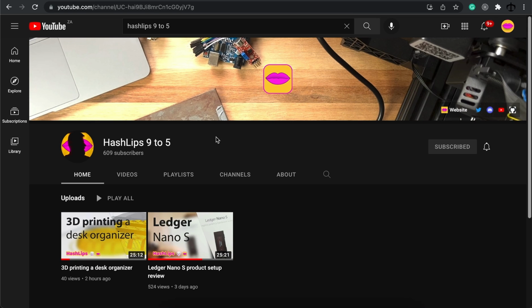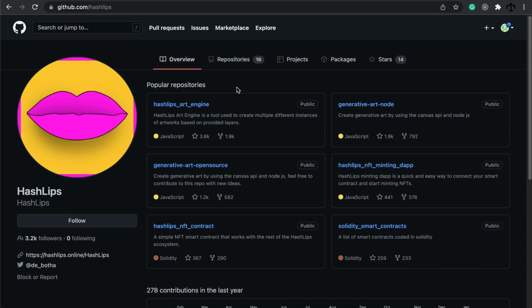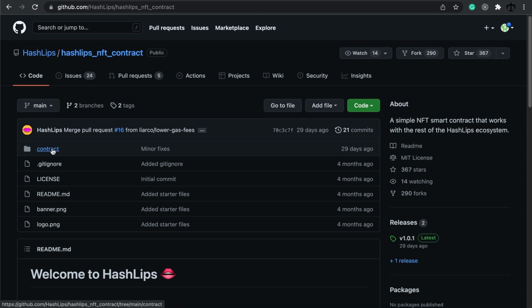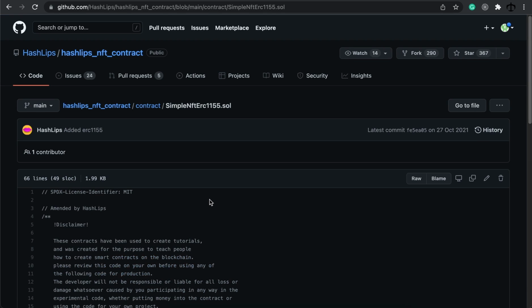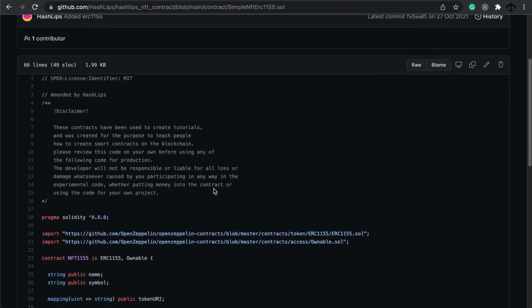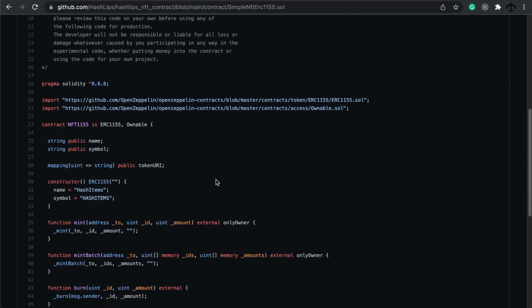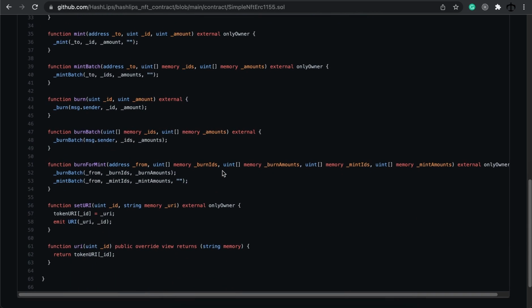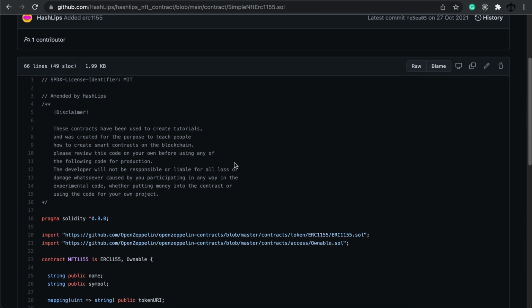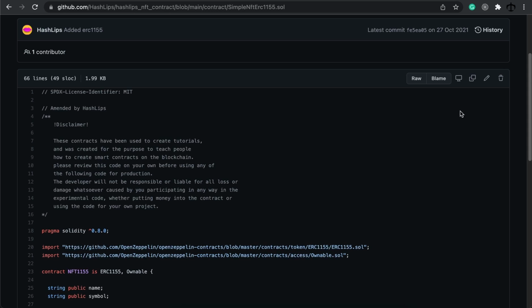Anyway, that being said, let's jump back to GitHub. On the HashLips GitHub repos, you can find the repo where it says HashLips NFT contract. Then click on contract and go down to where you can find the simple NFT ERC1155. Always know that I'm doing these as tutorials and examples, so please do your due diligence when you apply this in real life and in production. I'm going to go ahead and copy all the code.